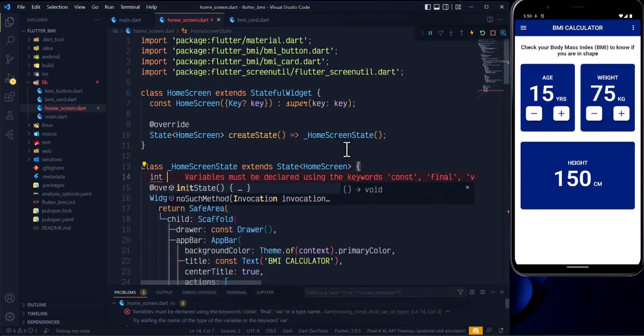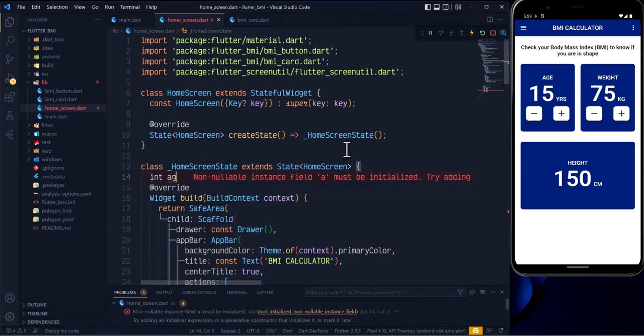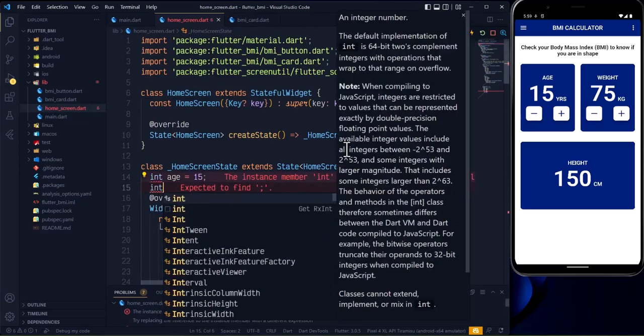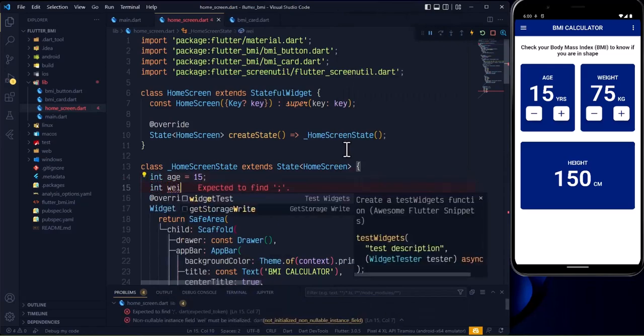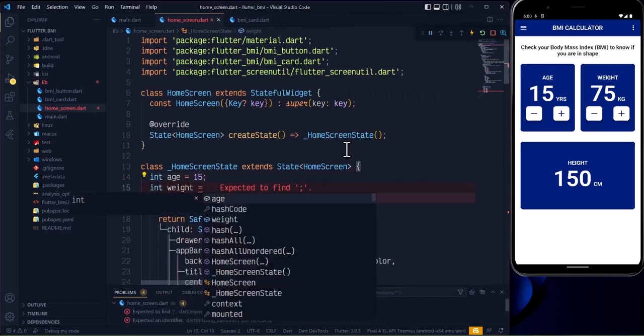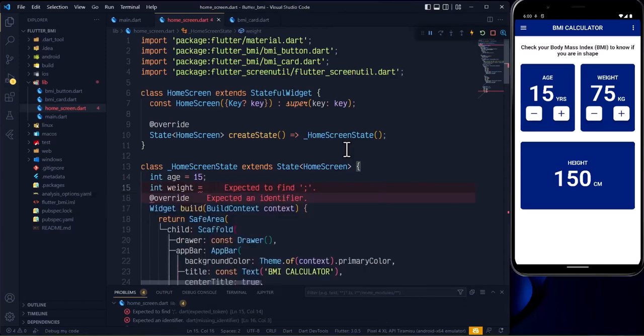So I'm going to say int age, and I'm going to give it 15. Then we're going to have, let's say, int weight also, and for the weight, I'm going to give that 75. Now I am using ints here because I don't want to deal with having to get rid of extra zeros. That's just the reason, but you can totally go with doubles.